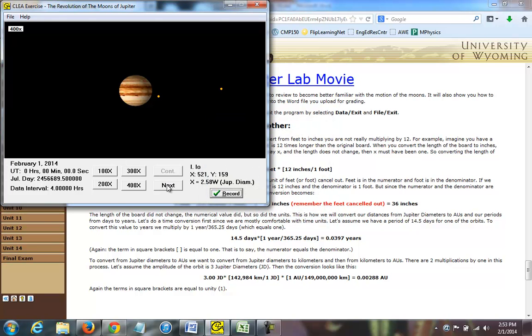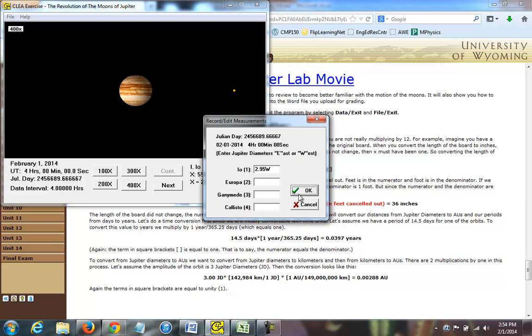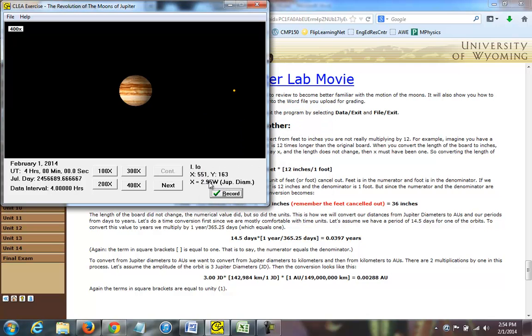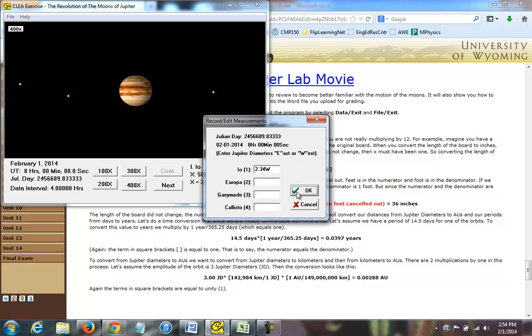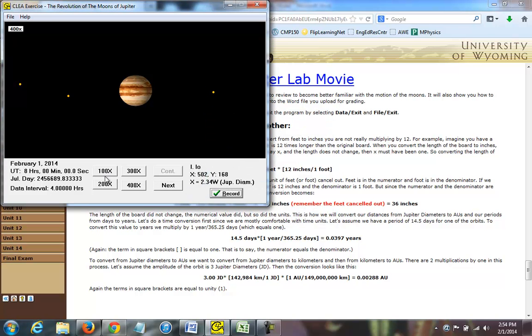Once I've made my observations, and again, I'm only doing Io, I'll click the next button, and I'm thinking this is Io here. And if I'm incorrect, it'll tell me, but it's not. So I'll hit record again, click on OK. You'll notice only 4 hours have gone by. It's still February 1st, 4 hours. And I think this might be Io, and that's correct. So I record, and you're seeing that I'm going to do this over and over again.